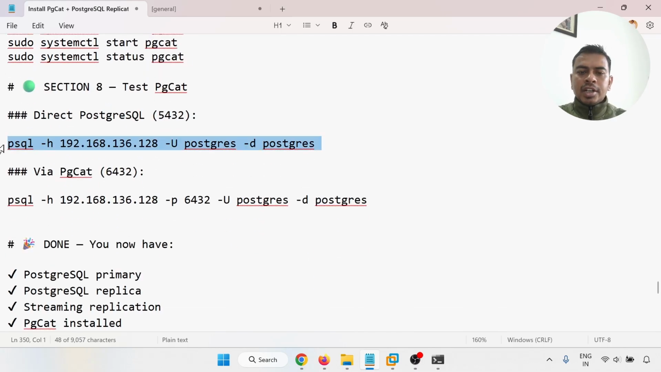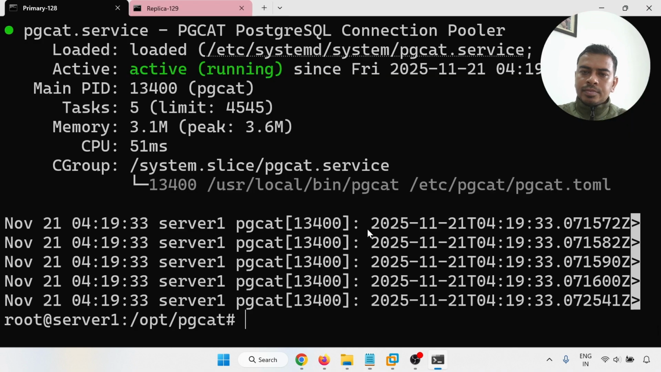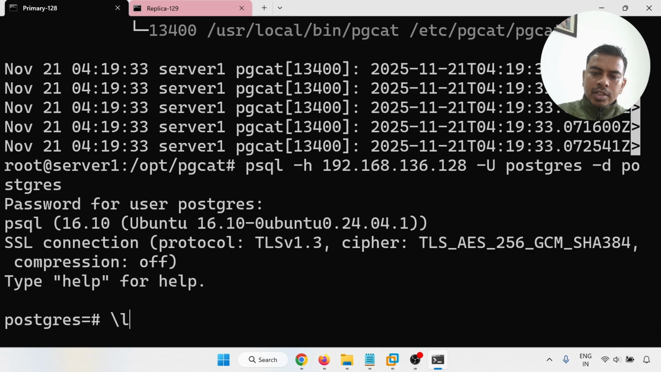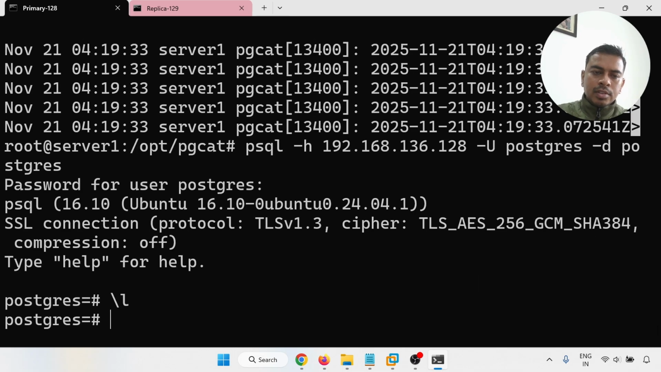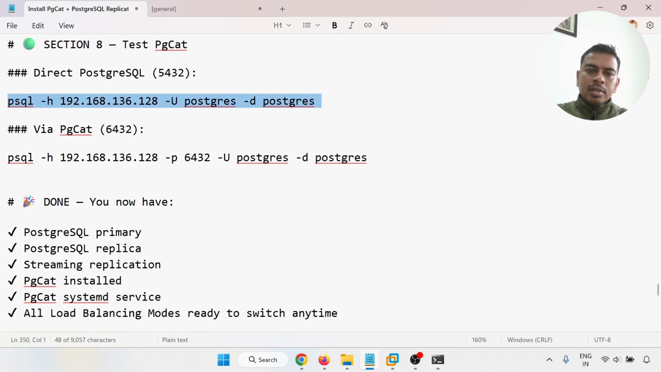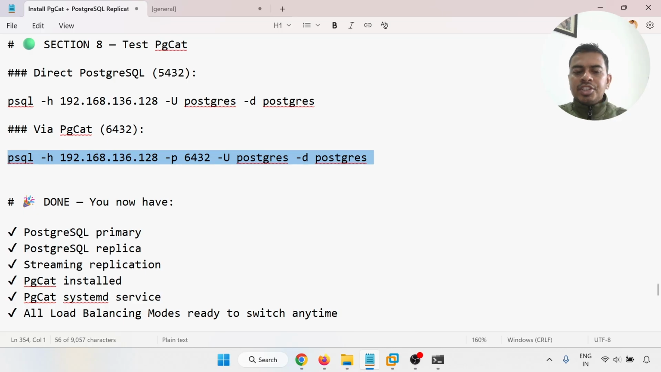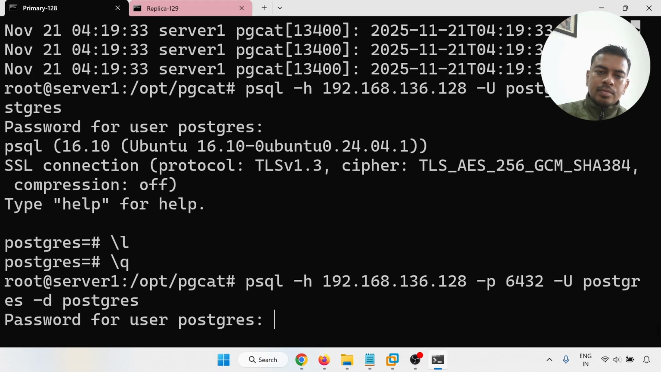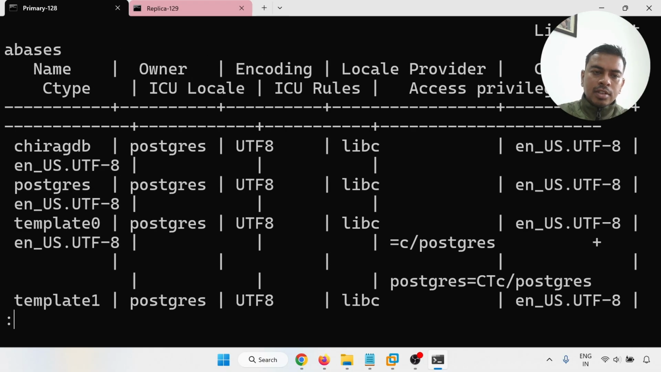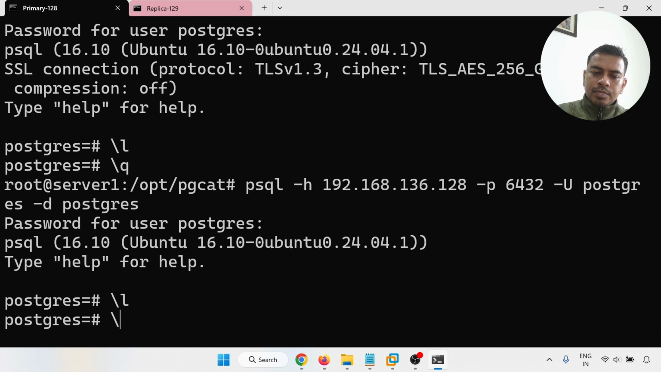Now let me directly connect with the PostgreSQL. Slash L working. Okay. Now I'll connect with PostgreSQL via PgCat. How do you know you are connecting with the PgCat? Because I am using the port number 6432. So working, slash L. All are working. See, I want to check the Chirag DB. So Q.